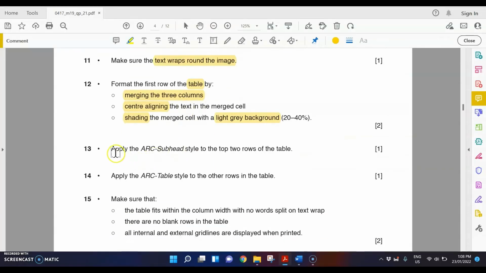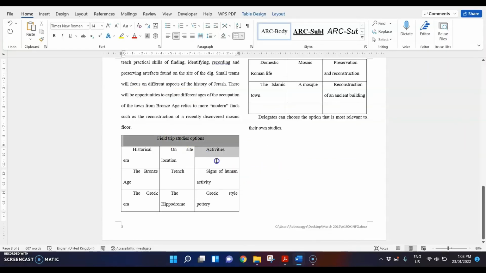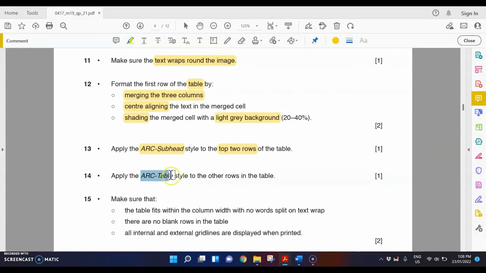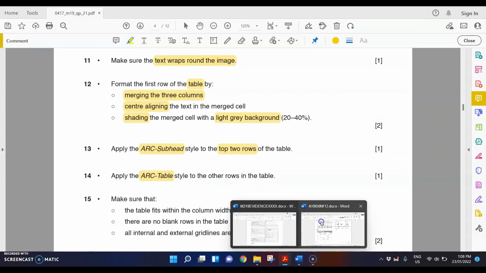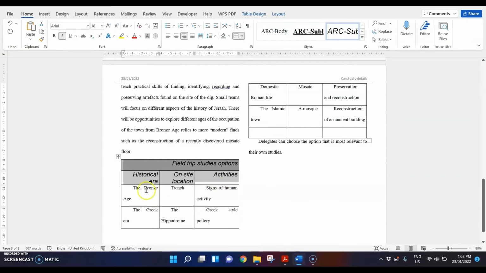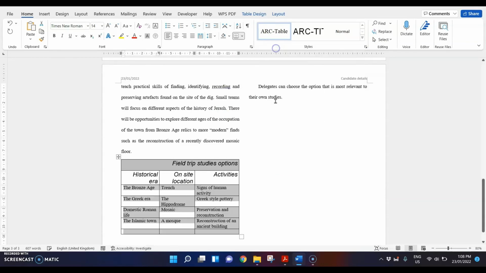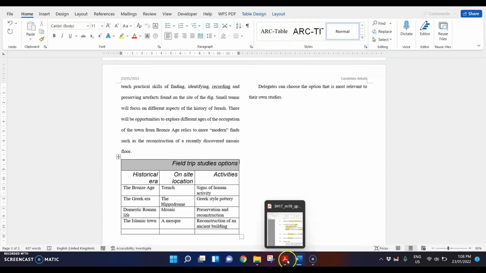So next one is apply the ARC subhead styles to the top 2 rows of the table. So select the top 2 rows of the table and then apply the subhead styles. So this is how it looks at the moment. Then next part is apply the table styles to the other rows of the table. So select the other rows of the table and then you need to apply the table style. So this is how it looks.